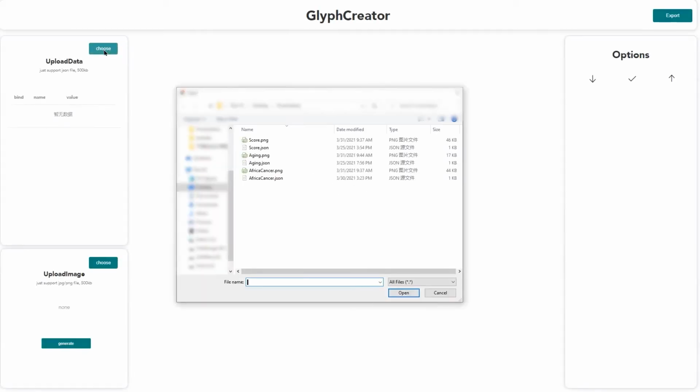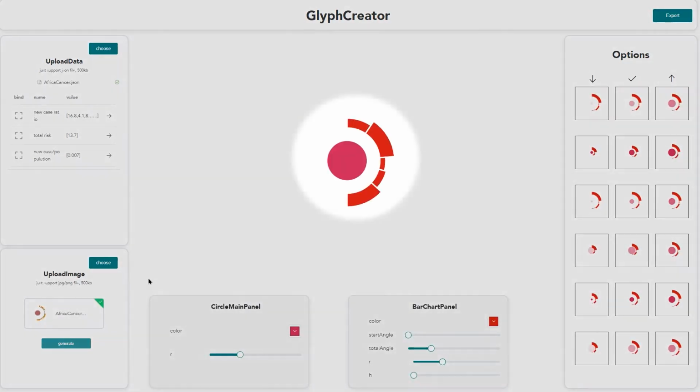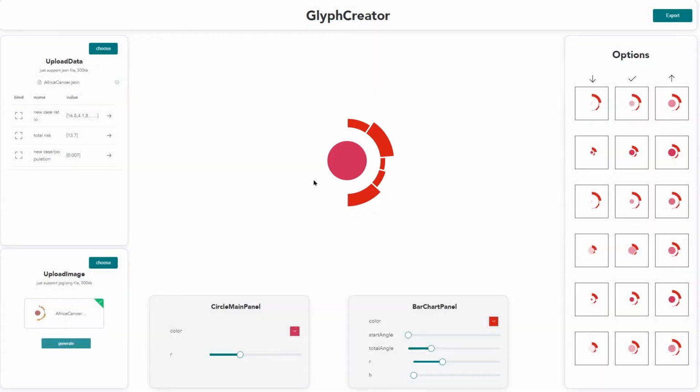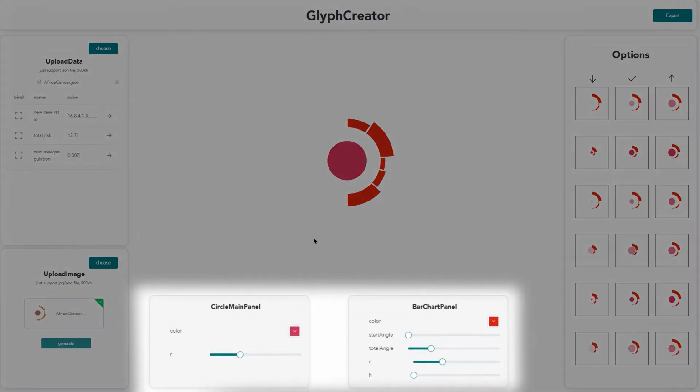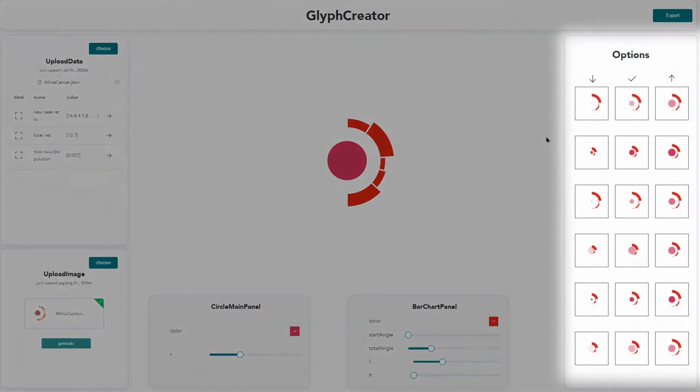Step 1. Upload. She uploaded the data and image into the system and clicked the generation button. She immediately noticed the circular glyph in the previewing view in the center of the web page, the two bottom editing panels, circle panel and bar chart panel, and various images in the corresponding options view.